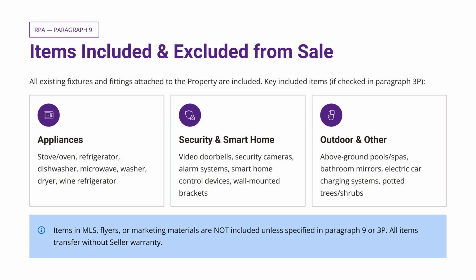Paragraph 9 delineates items included and excluded from the sale. Typically, permanently attached fixtures, appliances, and certain security or smart home devices are included, while personal property is excluded. It's essential to specify all items in writing, as anything not listed is generally not part of the sale, and all included items transfer without seller warranty.